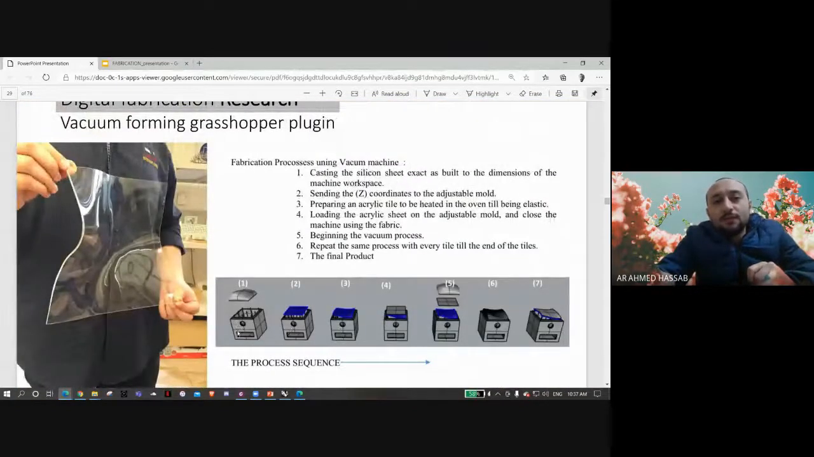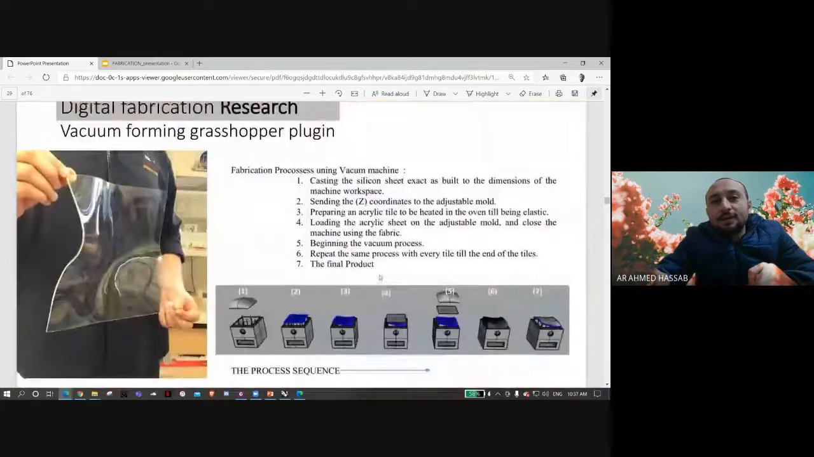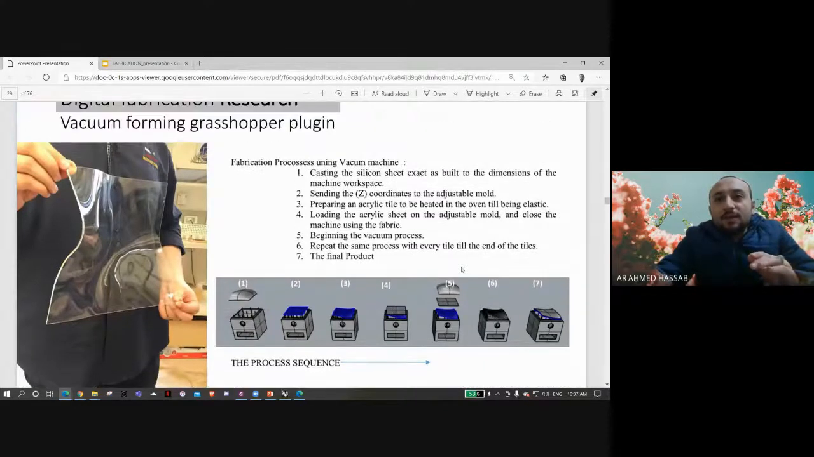We had a vacuum forming machine, and this blue sheet is a silicone sheet which connects all of these metal rods together, and then they are changed into the Z direction based on the material, based on the panel deformation, and then the acrylic sheet is put on it, and then industrial leather, and then vacuumed, so you will have a deformed acrylic sheet.